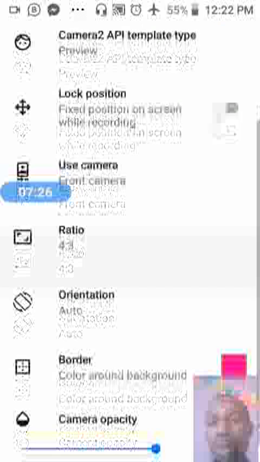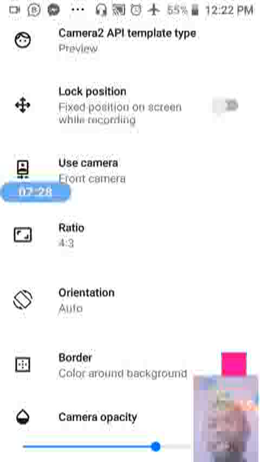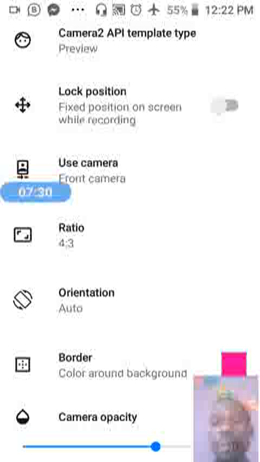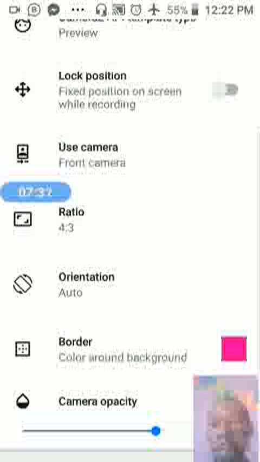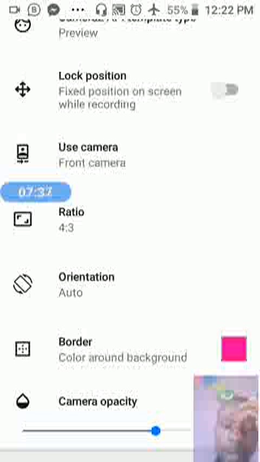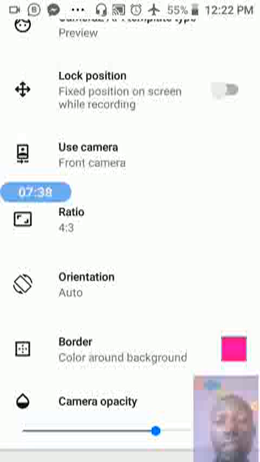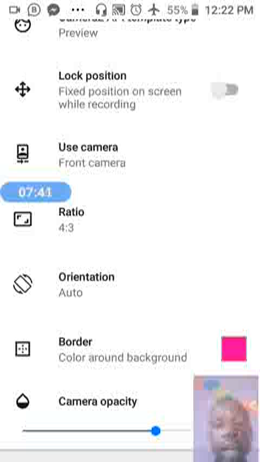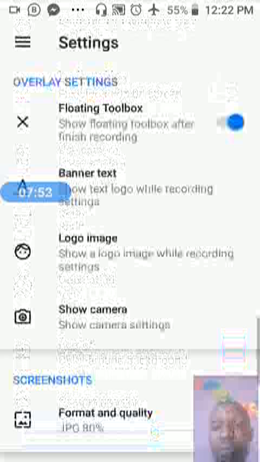Which camera you want to use? This is the front or back camera. Ratio, leave this as it is. Orientation, auto is better. Border, you can choose whatever color you want for the border. And then the opacity. Do you want the camera to be transparent? So I have my own at 70%. So it is transparent at 70% level. The more the percentage of the opacity, the less transparent the camera will be.